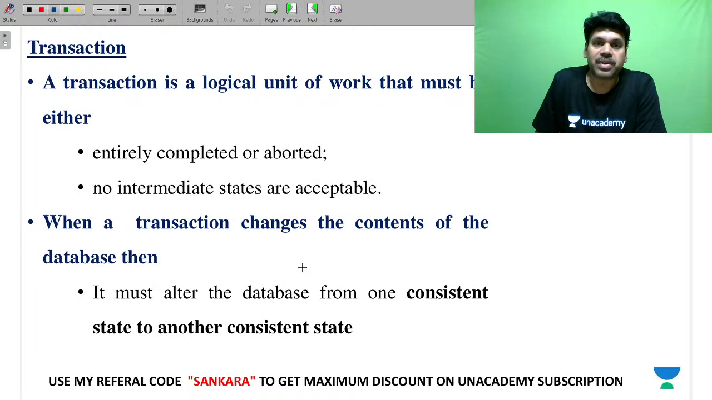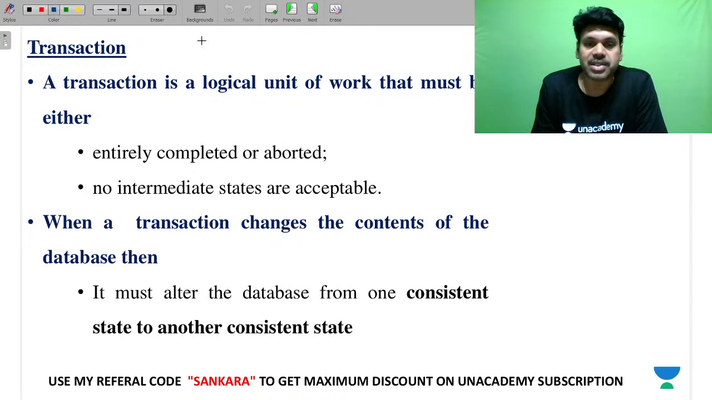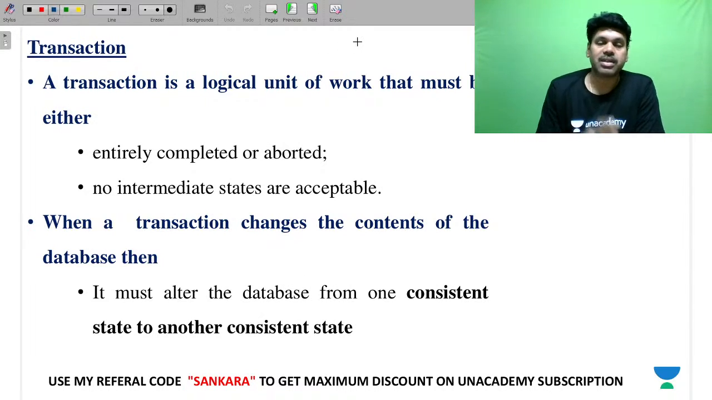Whenever you read a value from the disk, that is from the database, it is called consistency. Whenever we read something from the buffer, it is called inconsistency. So due to inconsistency, there is a chance of conflicts. Let us see what a consistent state and an inconsistent state are in the properties of your transaction.